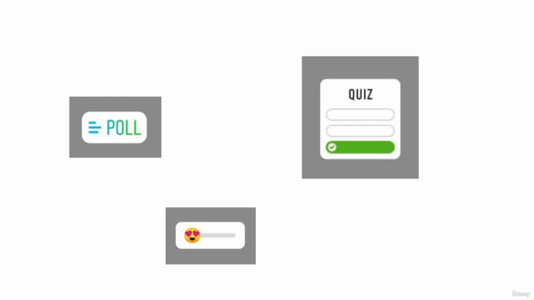Now, to speak of something that I personally found, out of all of these stickers, using polls usually gives me the most story views. So I would recommend you to use polls in your Instagram stories. Now let's take a look at a live example.